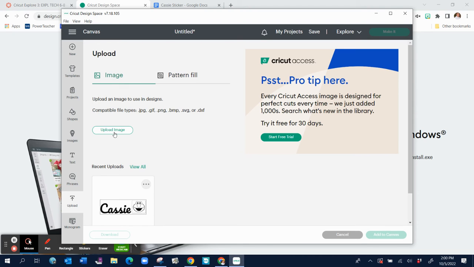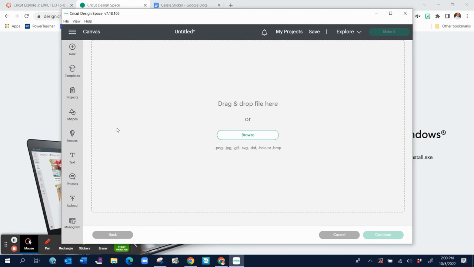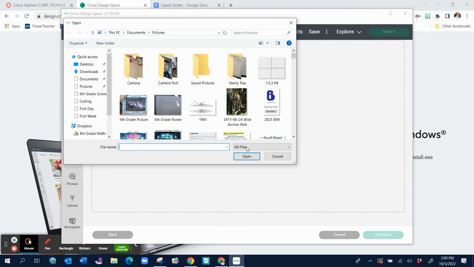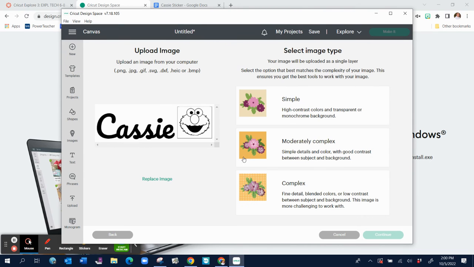But let's get rid of this, delete. Yes, I'm sure, because I want to show you how to do it. Upload image, browse. And I called it vinyl. There we go. Vinyl cutter Cassie, open. Now, there's a couple of options, and it actually helps. It says high contrast and transparent or monochrome background. And so that Storybots picture, not a problem. I just select this one, simple.